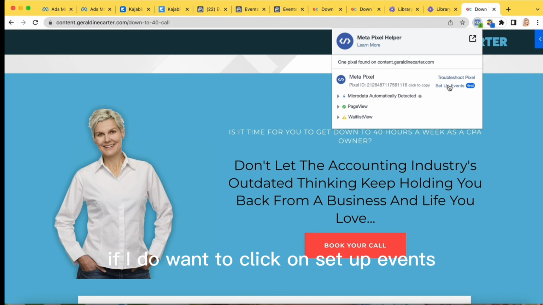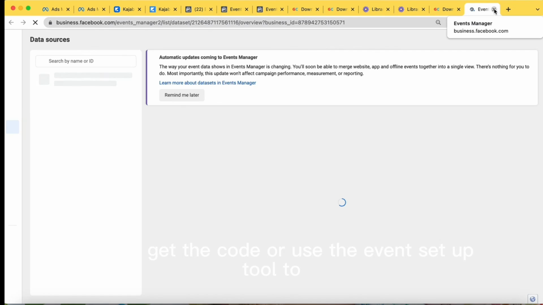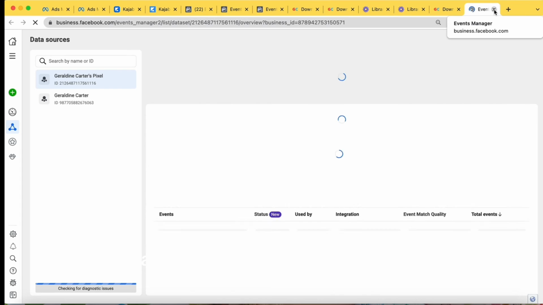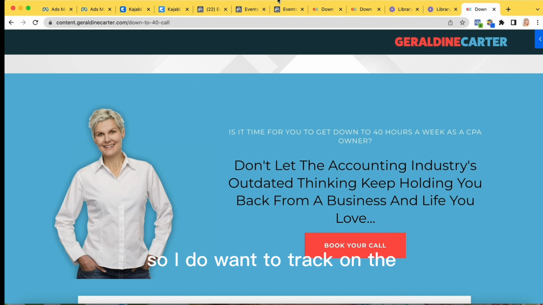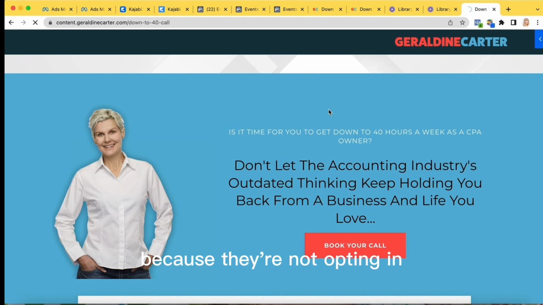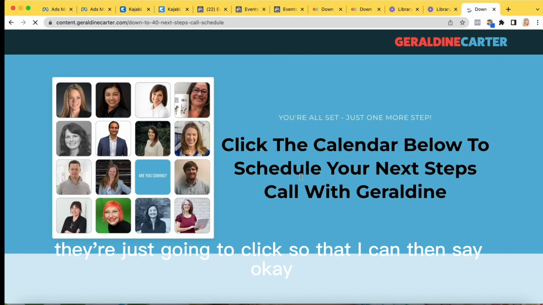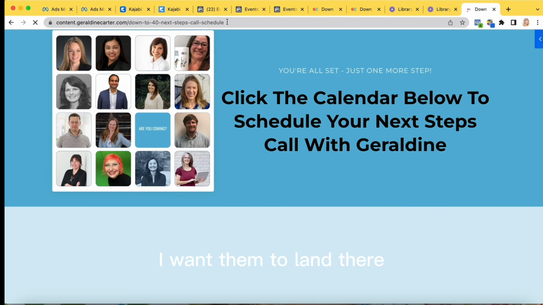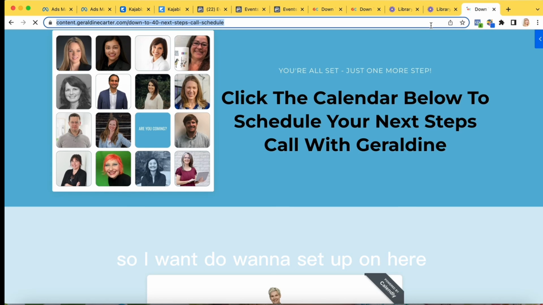If I do want to click on setup events, it's just going to send me back there. Okay. So anyway, that was a bit of a long-winded way to just show you where to get the code or use the event setup tool to track it. So with that one, that was actually a call application funnel. So I do want to track on the thank you page that they go to here, because they're not opting in, they're just going to click, so that I can then say, okay, I want them to land there.